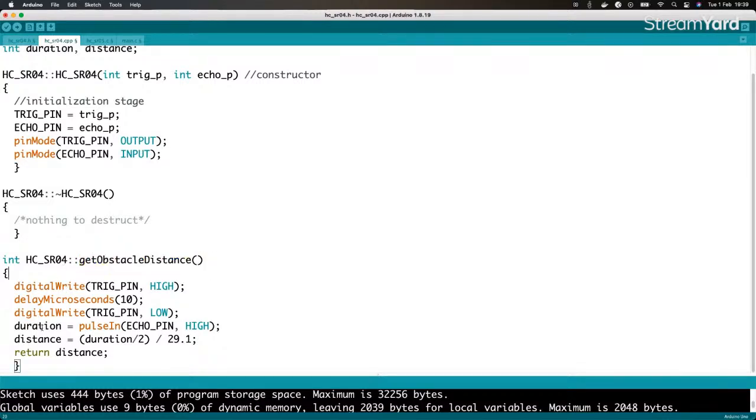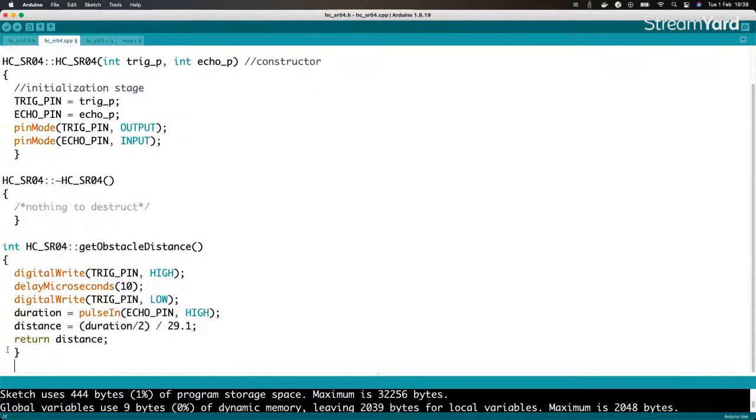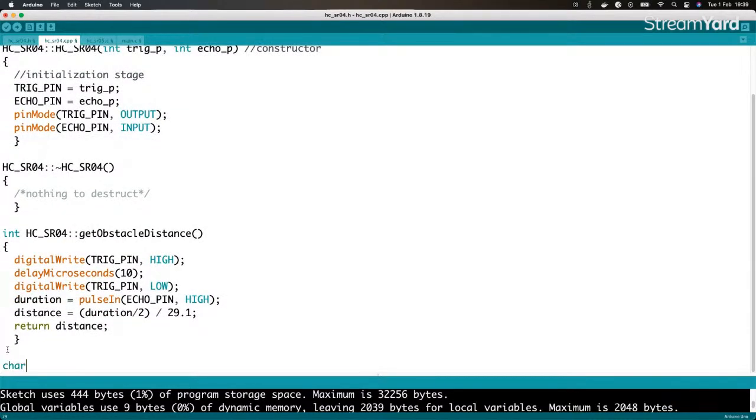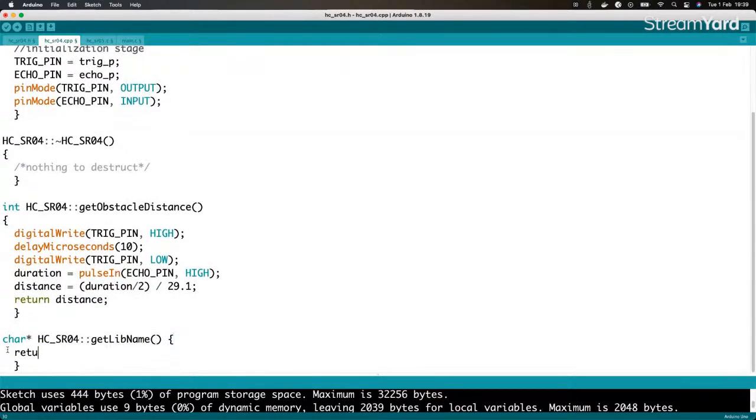If I'm going to write any other function, it has to also be in this format. Say I want to do something as silly as get lead name or something like that, right? So yeah, very easy, and then you just return something. It's pretty much like this, right?